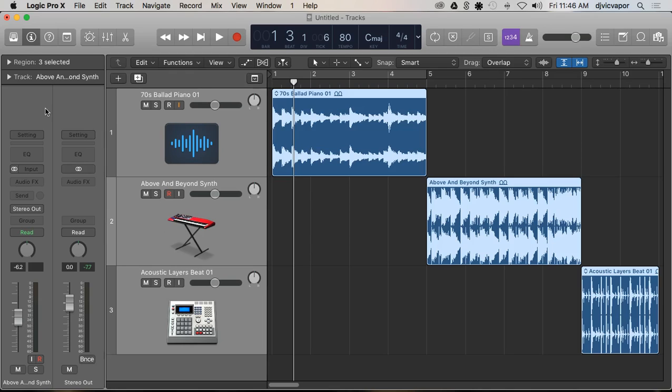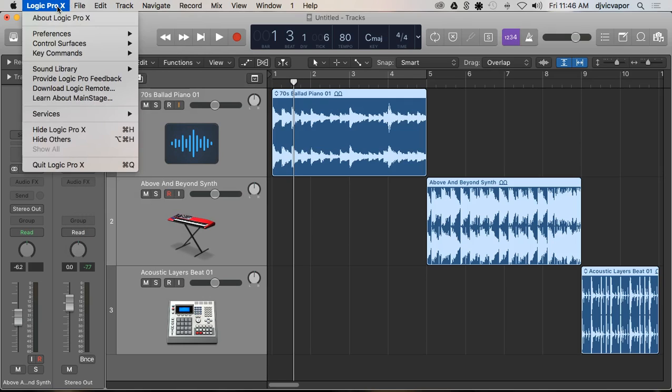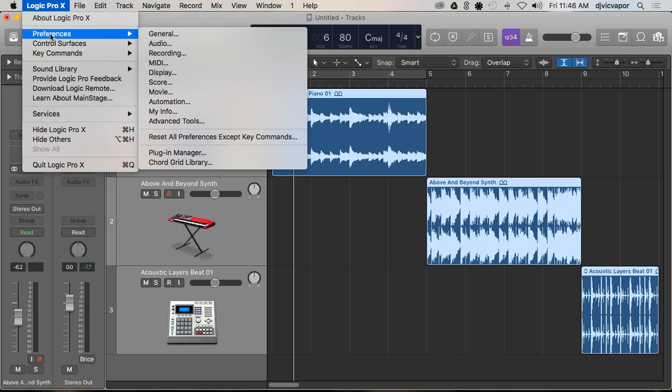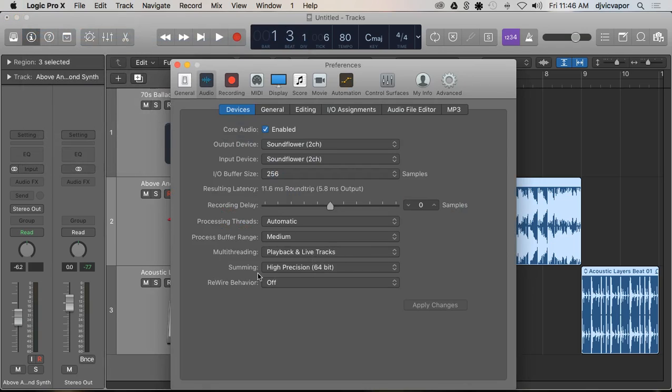And let's see, what else do I want to talk about? Let's talk about the 64-bit. Now we're able to sum at 64-bit, which wasn't available to us before. Where did I find that? Oh, actually, it's Logic Pro Preferences, Audio, and down here, High Precision Summing at 64-bit, or if you want to go back to standard 32.